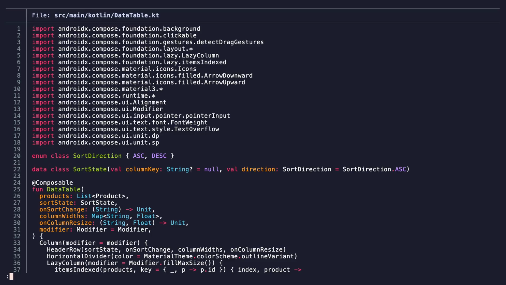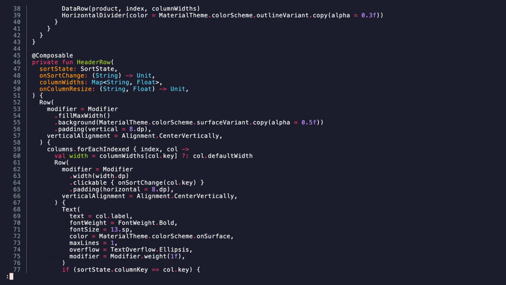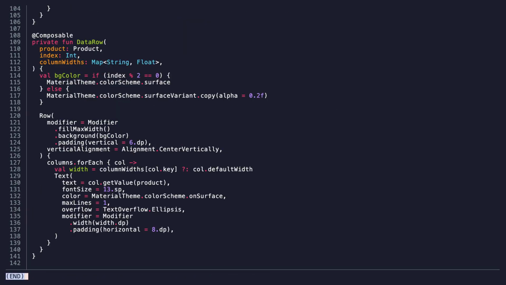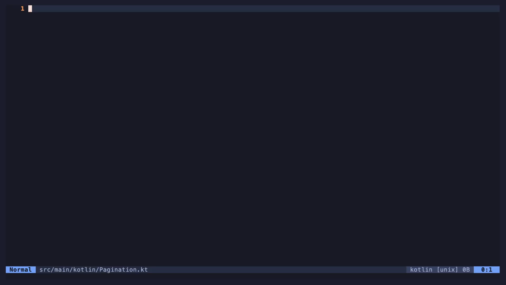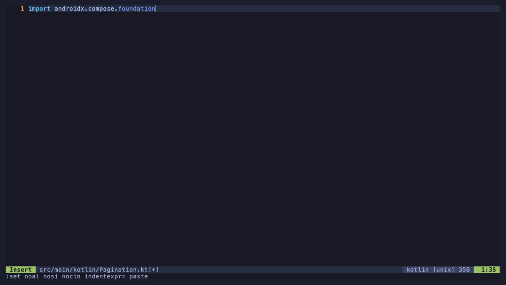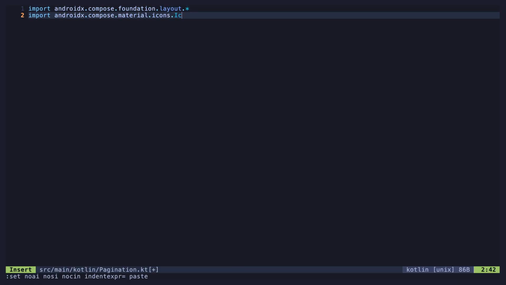Reviewing data table. About 140 lines. Sortable headers, resize dividers, and alternating row colors. Pagination.kt, page navigation with a configurable page size. 12 imports, including auto-mirrored arrow icons for left and right navigation.